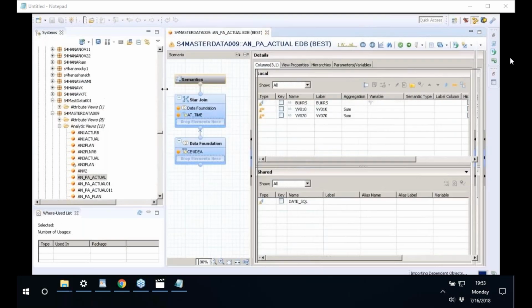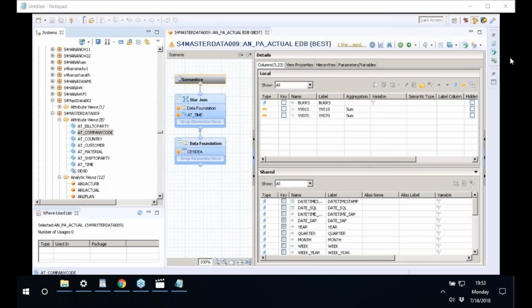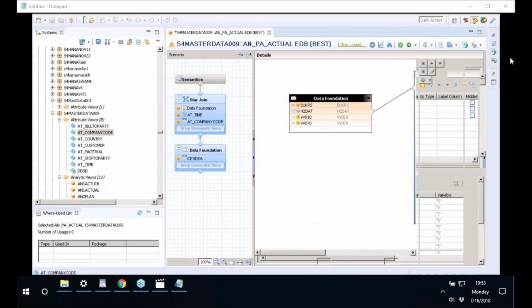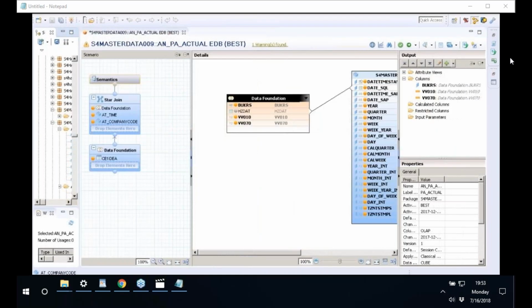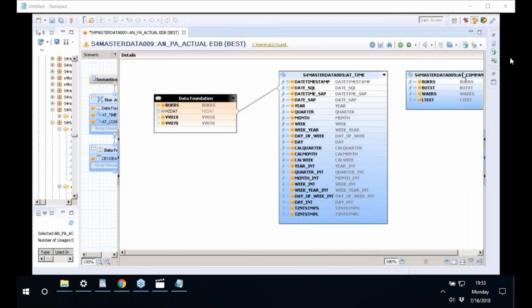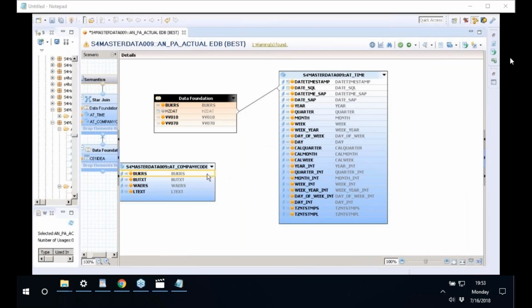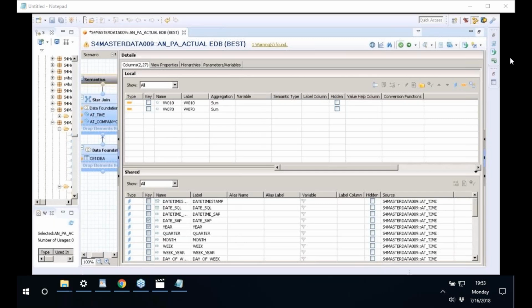Now let me drag and drop this company code into the star join. Let us link this company code BUKRS to BUKRS. Click on the star join, click on the semantics, click validate, and click save and activate.